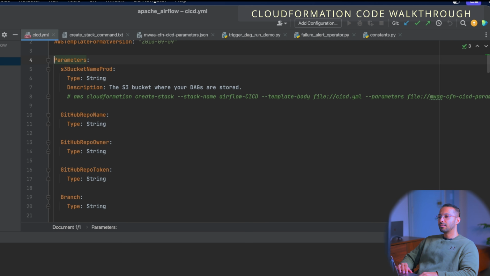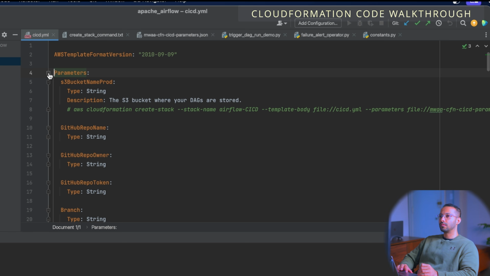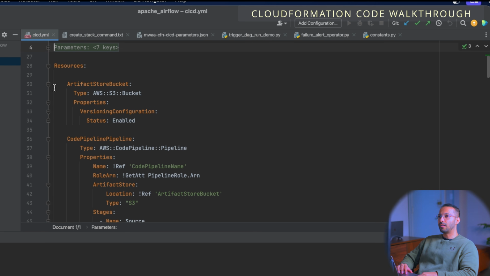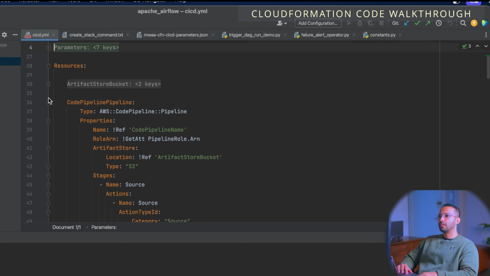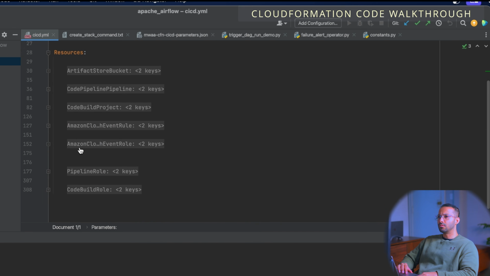And before that, let's go check out what resources it's going to create. So let me just minimize that. And yeah, let's look at the resources. So it's creating an artifact store S3 bucket. It's going to create a CodePipeline. It's going to create a CodeBuild project. It's going to create a CloudWatch event rule, actually 2 rules, and then a pipeline role, and then a CodeBuild IAM role. Now, if none of this is making much sense to you, you don't need to worry about it.